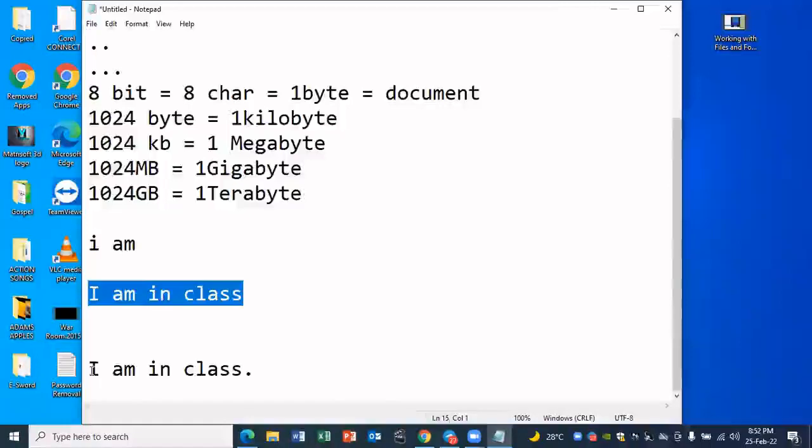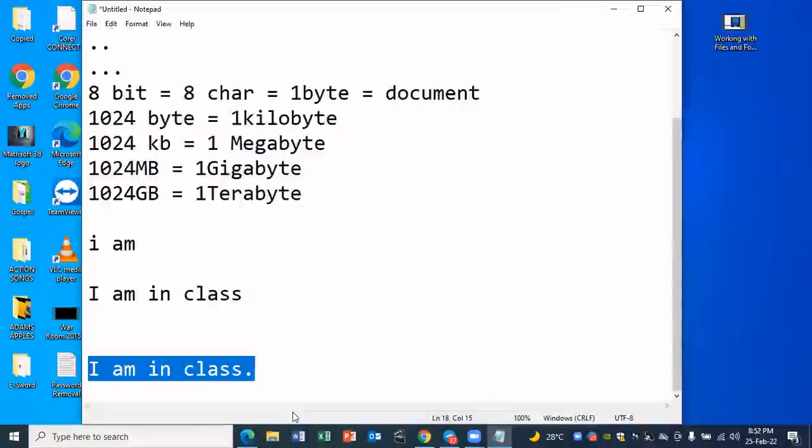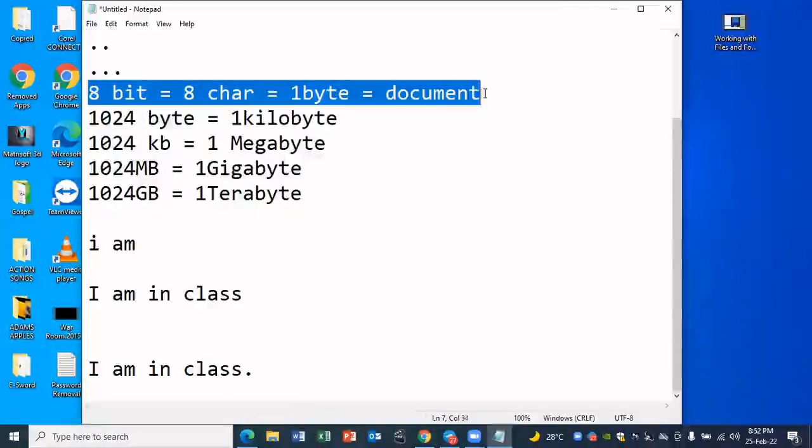In this statement here, we have included the full stop. So that makes it 14 characters. I hope you understand. Okay. Now, we want to convert this into bits and bytes. From the perfect scenario we had here, we said 8 bits is equivalent to 8 characters, and that is equivalent to 1 byte.